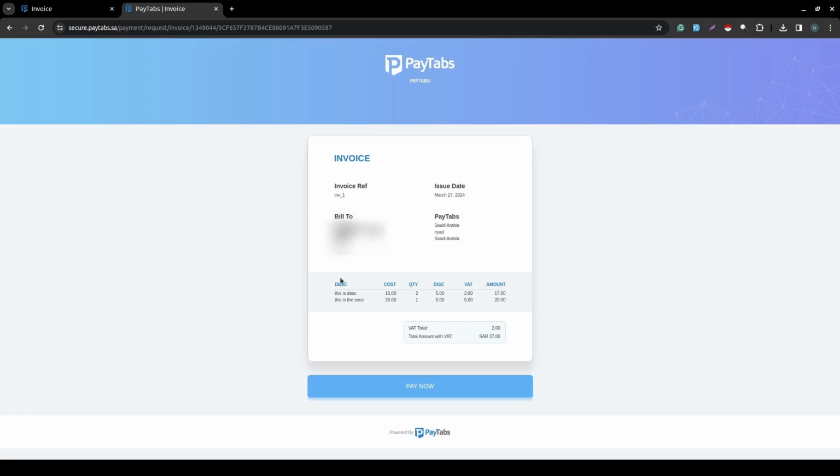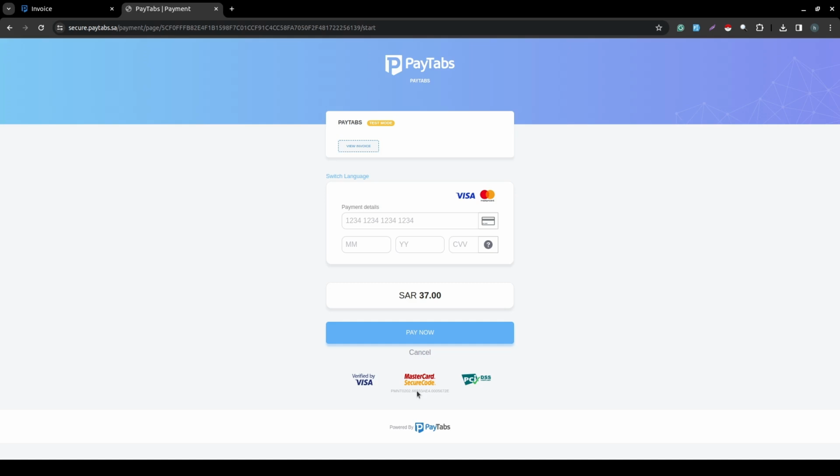Now, once the customer clicks on pay now, this means the customer is now ready to pay this invoice. So now he will be redirected to the payment page. The payment page, as you can see, has a different URL. It's a very simple URL here. It will be /payment/page/decision and start.